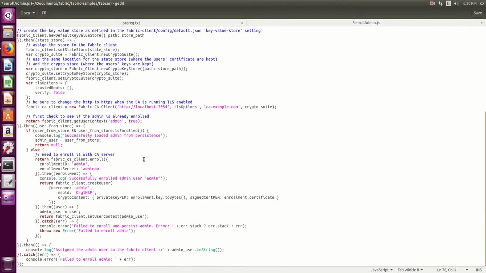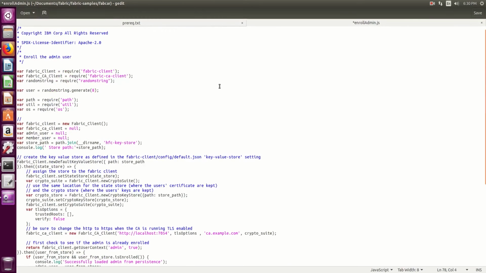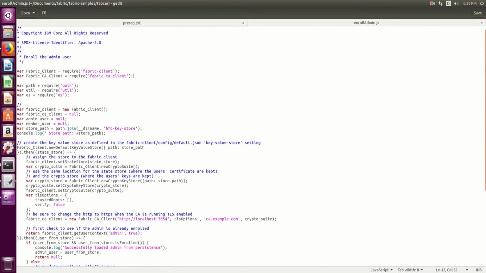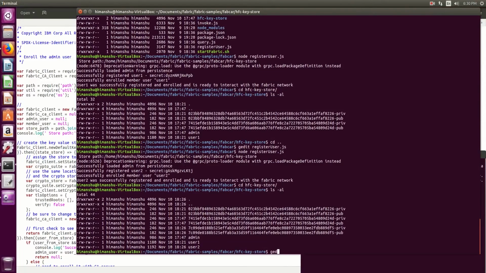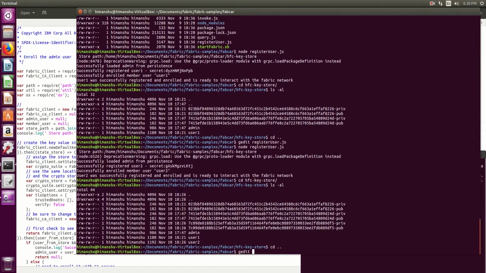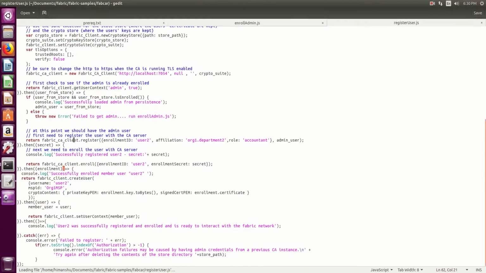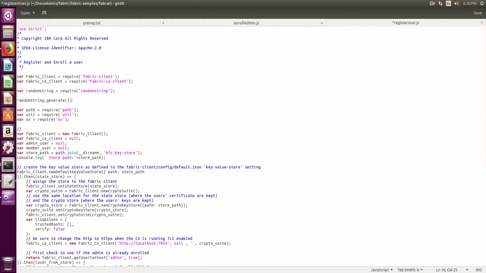Where did the user go? Oops, no, we're in the wrong file. Sorry about that. Yes, so let's open the register user first. No, we're in the wrong directory. Okay, here we're just going to copy and paste, and we're going to name our variable username. Let's enter the username with 8 random characters.